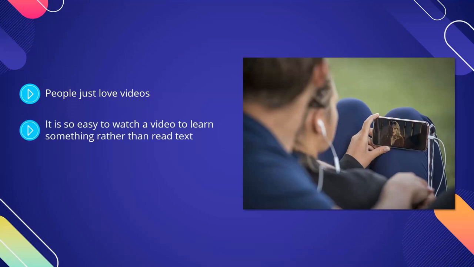It is so easy to watch a video to learn something rather than read text. People are lazy, so you need to help them as much as you can consume your content. The problem with video is that it takes time and effort and money to make them. But the results that you can get make this investment very worthwhile.